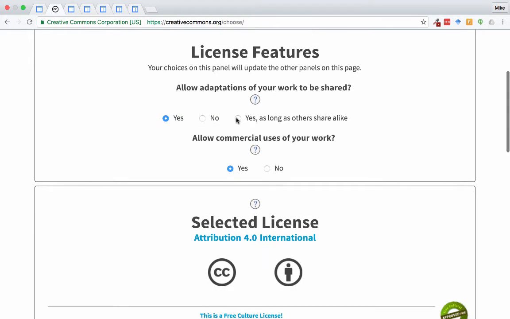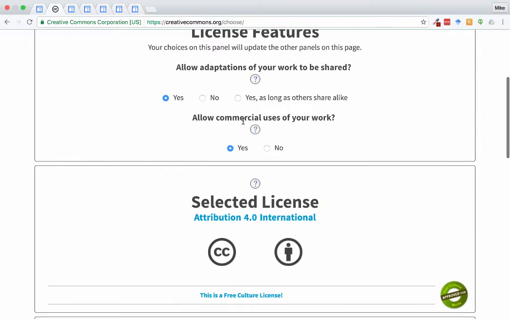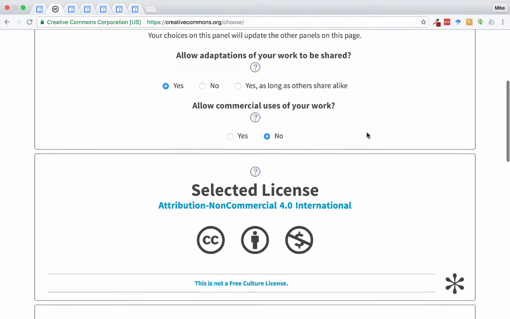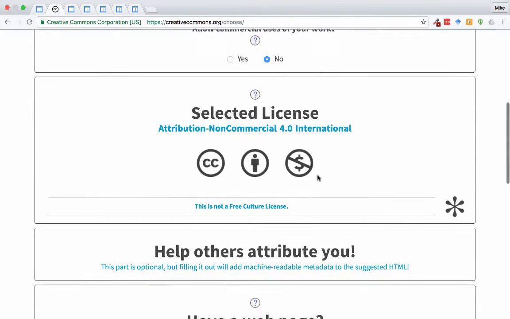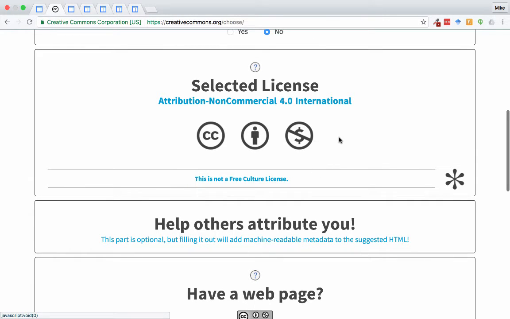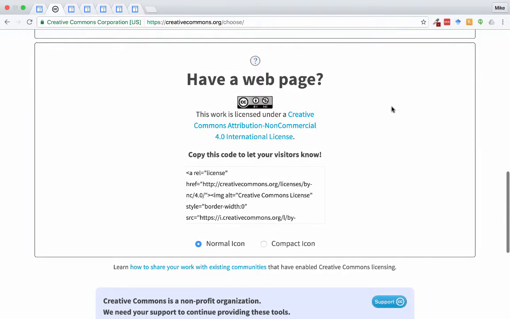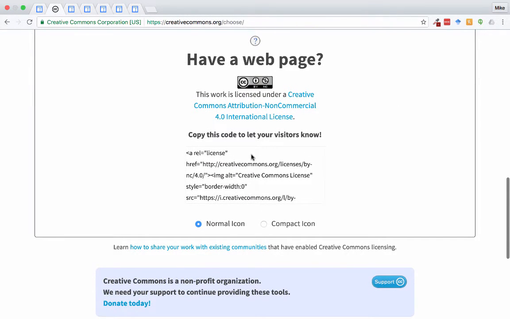You could also add this yes as long as others share alike, which means that, hey, if you're going to use this work that I created, that's fine, but I want you to share it out with other people as well. And then for allow commercial uses of our work, we're going to say no. We're creating these things so that other teachers can benefit from them, but we don't want other people to be selling our work or trying to make money off of it. And you can see that changes the license here a little bit, that it adds the no sign through the dollar symbol. And then if you scroll down, it says have a web page, which we do, and it'll give us this embed code, which we've worked with a little bit before.